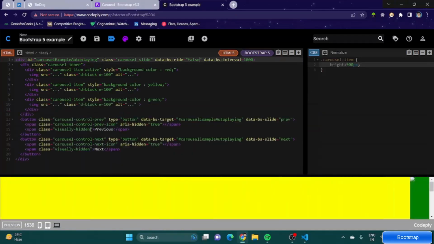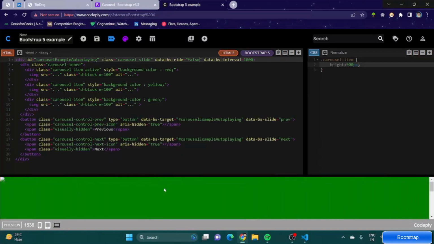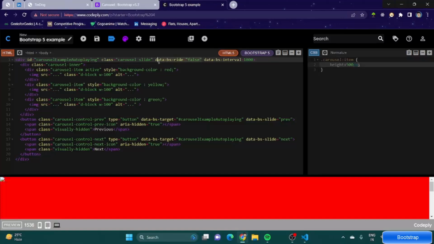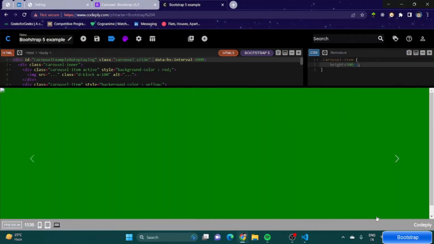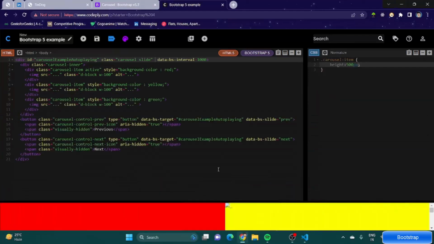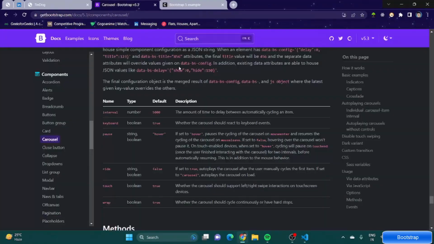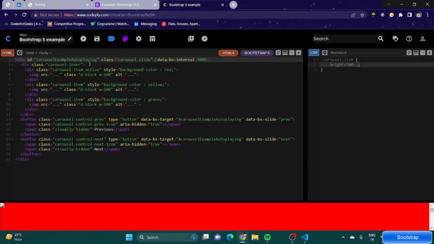Now what are these buttons exactly? Suppose I just remove it. And now I play it. And now if I click on the button, okay, something is wrong with the code right now. Because you can clearly see that on the ride option, which is false by default, if it is set to true, it auto plays the carousel. But clearly we haven't put it anywhere like that, so I don't know what is happening there.